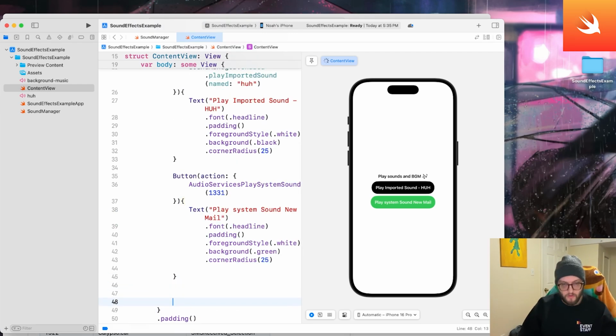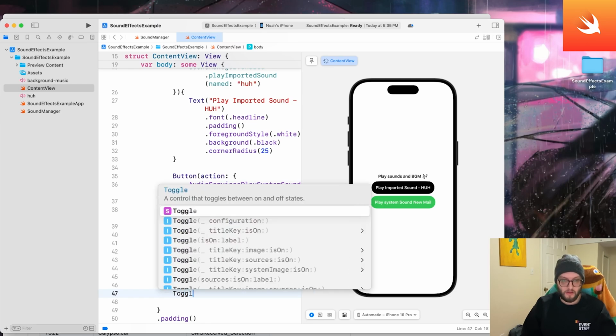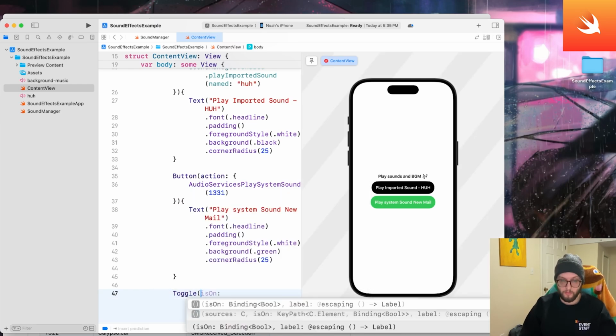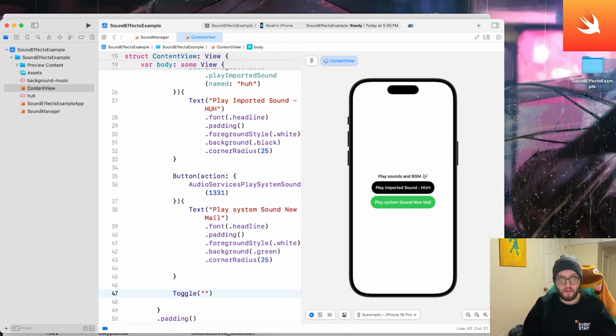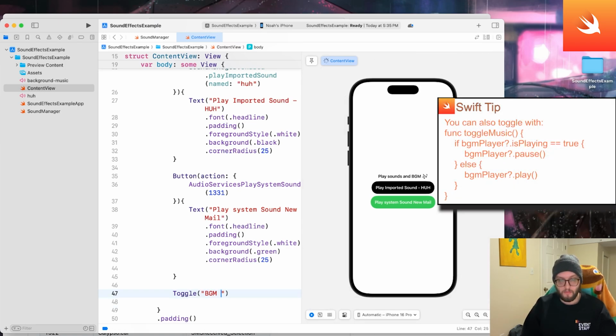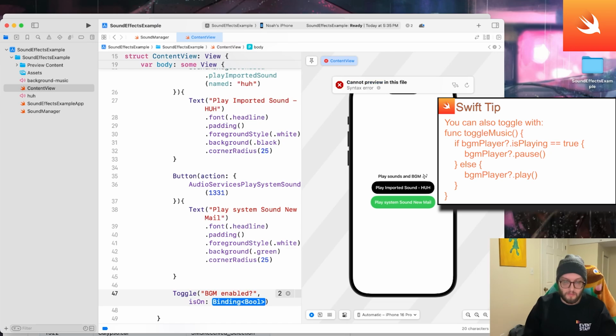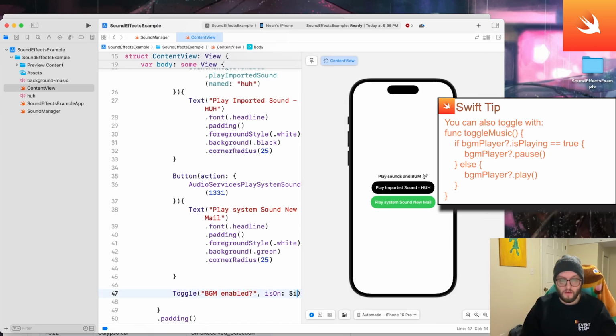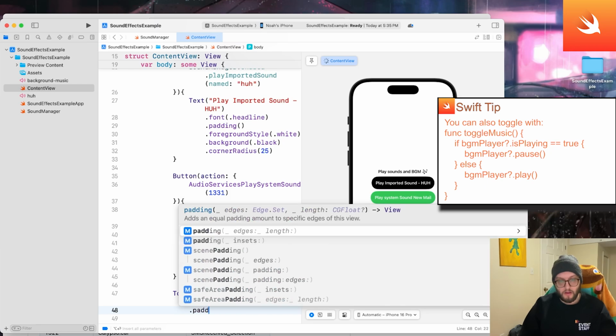Let's get out of our button here, and let's create a toggle, and this is going to control our background music. So we'll give it some text here. We'll say, BGM enabled, question mark. Still within those arguments, we're going to add a comma, and we're going to say isOn, and we're going to reference the bindings. We're going to use our dollar sign of isMusicOn. We can then add some padding here.